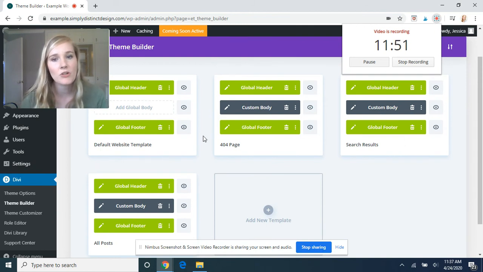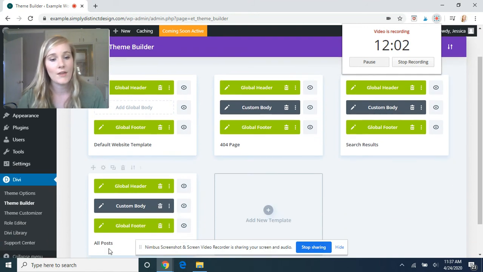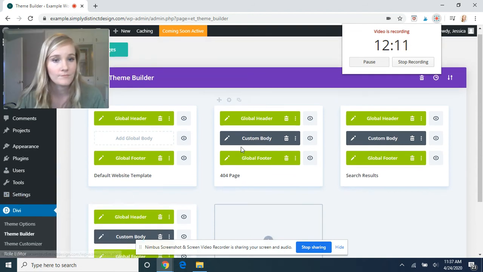And again, I'm going to show you in a different video how to edit all of this. But this basically is setting up your header, your footer, your search page, your error page. And then see, I've also got settings for your post pages, what your posts will look like. So that's how that will be edited in the future.